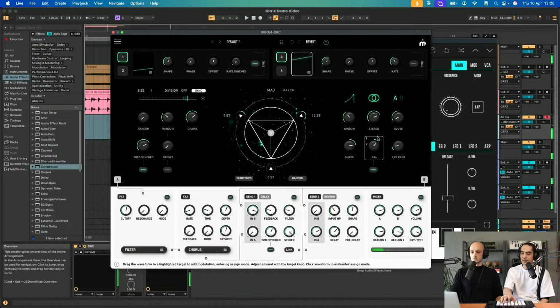Let's try modulating the size of the grains. So it gradually changes between the bubbly and the more pad-y sound.